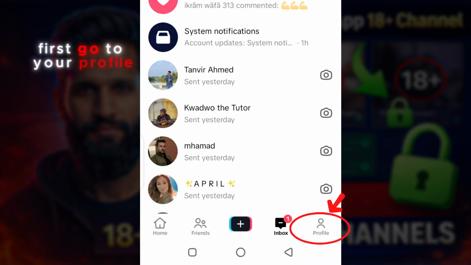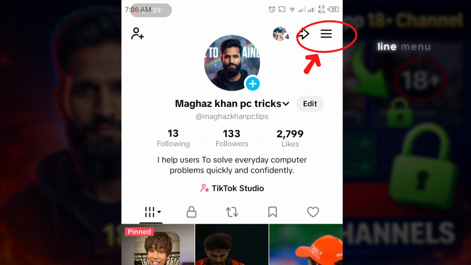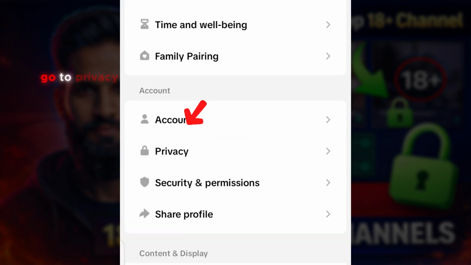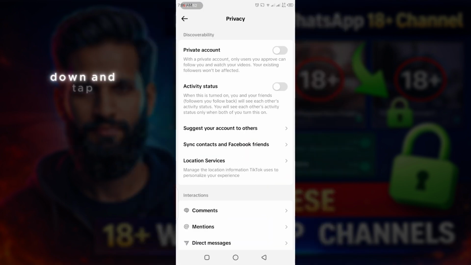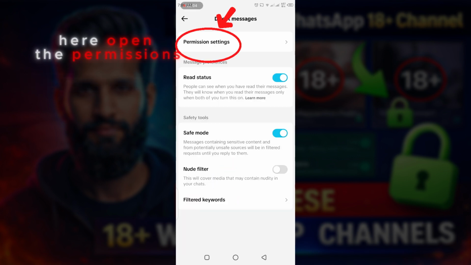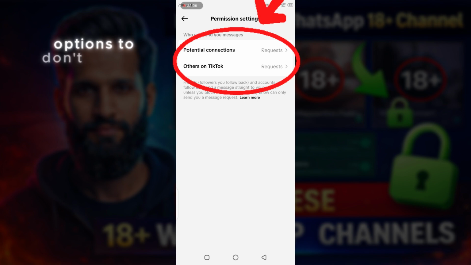First, go to your profile, then tap the three-line menu in the top right corner. Now tap on Settings and Privacy. Go to Privacy. Scroll down and tap on Direct Messages. Here, open the permissions and change both options to Don't Receive.